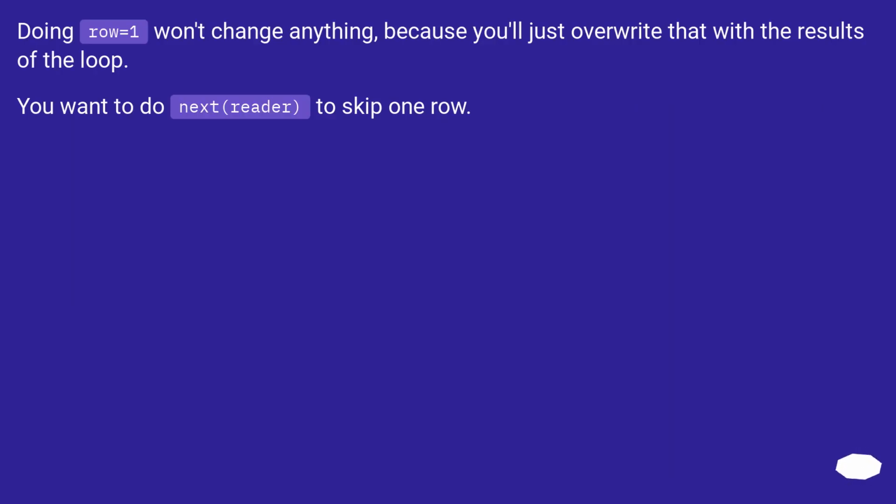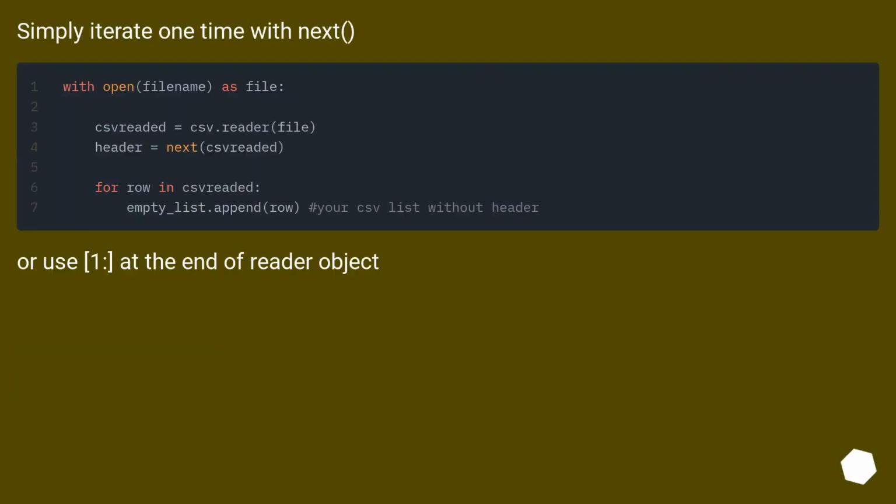Doing row equals 1 won't change anything, because you'll just overwrite that with the results of the loop. You want to do next(reader) to skip one row. Simply iterate one time with next. Or use islice with 1 at the end of the reader object.